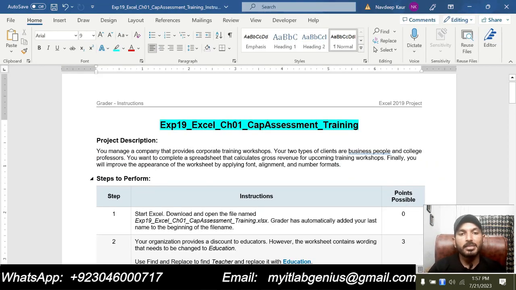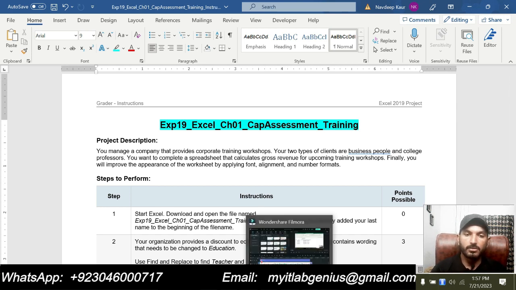So title of the assignment is Exp19 Excel chapter 1 Cap Assessment training. This is the first chapter of Excel section. At start of the instruction you can see the project description. Please go through this reading to get an idea about the assignment. Main part of the instruction is starting from step 1. So I will move to step 1 directly.